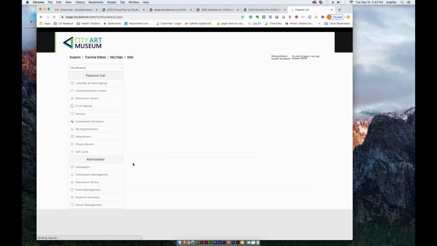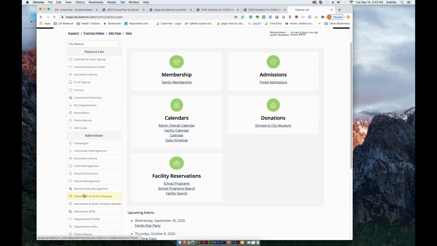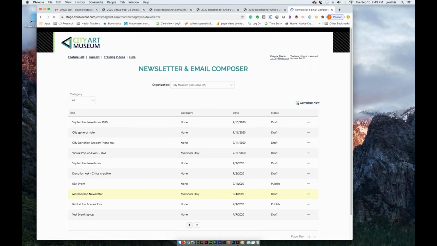Okay, so that is the newsletter and email composer. I know there were a lot of features and a lot of intricate areas in there. So if anybody has any questions, I think, Luke, if you want to start fielding some, we can, or if anybody has anything that they want to ask me, we can do that now.